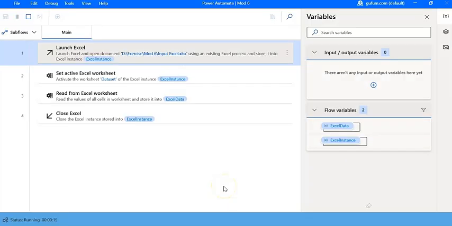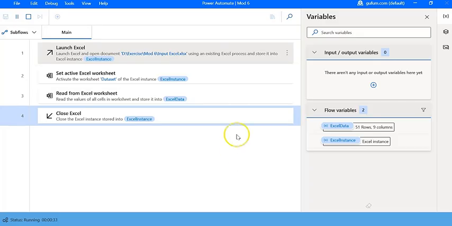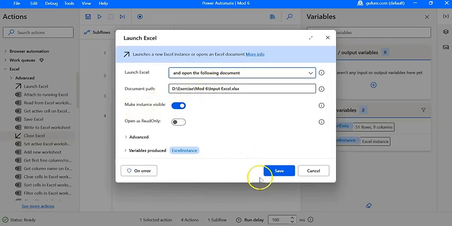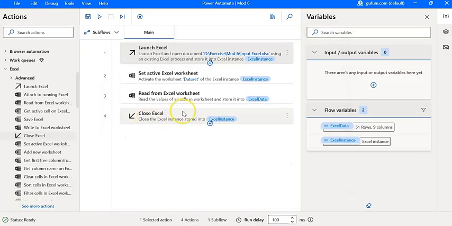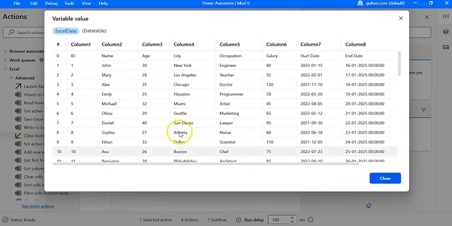It has launched the Excel. The instance is not visible because there is one of the properties in this action which says whether you want to make the instance visible or not. I believe that's already set. Okay, make instance visible. So that's why I saw an Excel opened in my taskbar and it got closed because of this close Excel. But the point here is we have read all the data from the Excel sheet. There were 51 rows and 9 columns as I showed you initially, and these are the rows and columns.